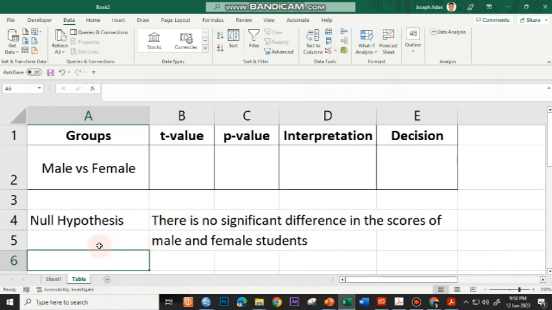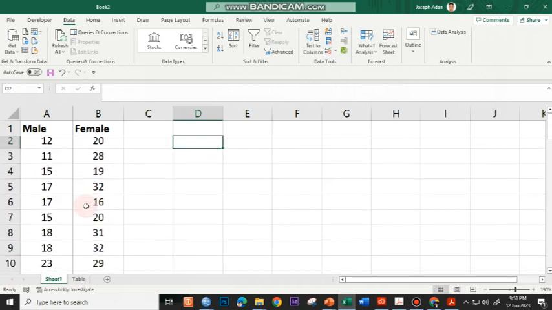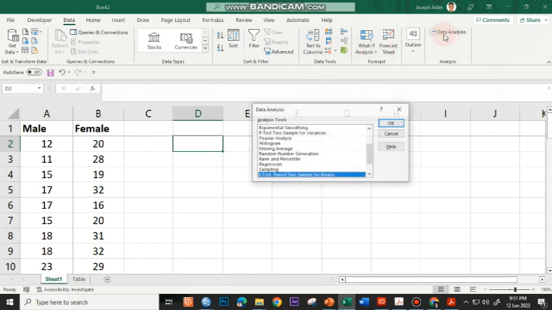Assuming that we have the null hypothesis, there's no significant difference in the scores of male and female students. Say we have here 50 scores of male and 50 scores of female students. In Microsoft Excel, all you have to do is to click on the data menu and then choose data analysis.